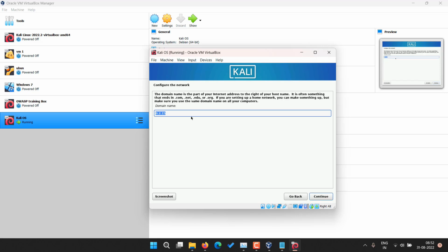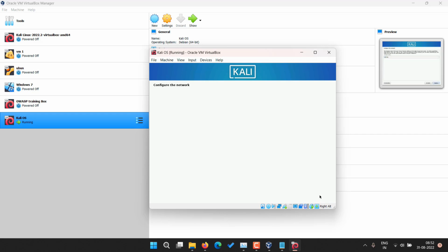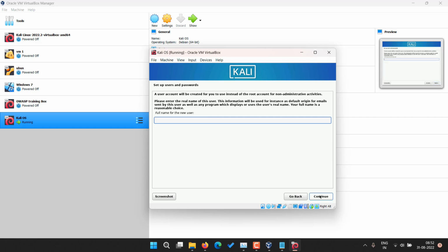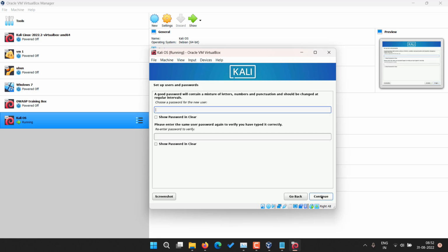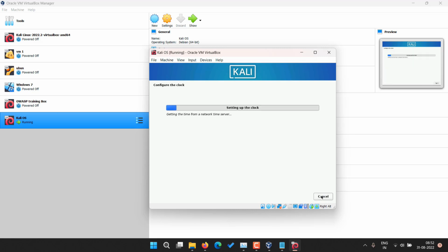Then it is asking for the domain name. If you want to provide something, just go with the default, kali.org. That is the official site of the operating system. Then you can continue, and then it will ask for your full name. Let's suppose my full name is something like that, so I have provided my full name. Then for the username account, I provide B, and then you provide the password. So I just provide a password for the operating system to log in. That is done.